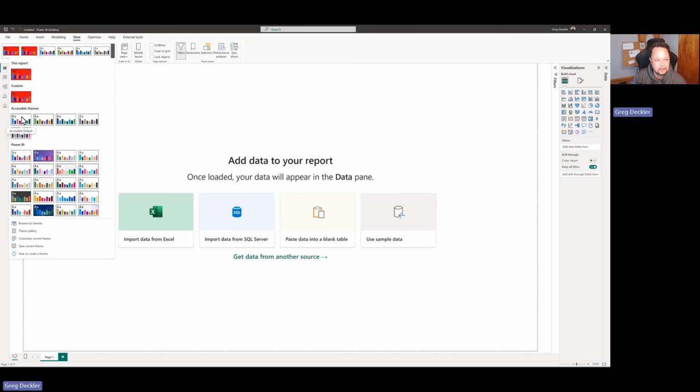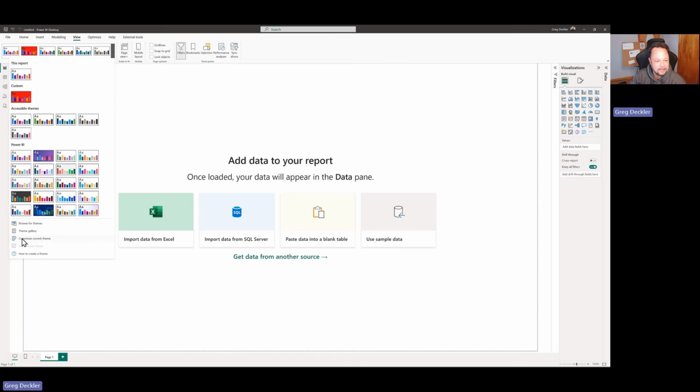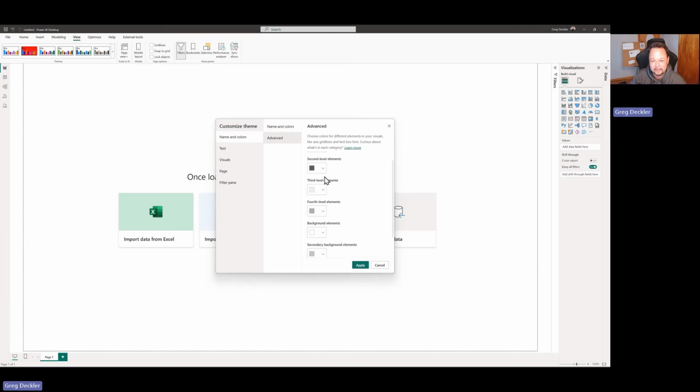Now, luckily, you can get back to it, right? Because you can go here and you can pick. No, I don't want that. Here's the default. It even says default, right? So now, if I go to the default and I go back to customize my current theme, advanced, right now it's back to the actual default.